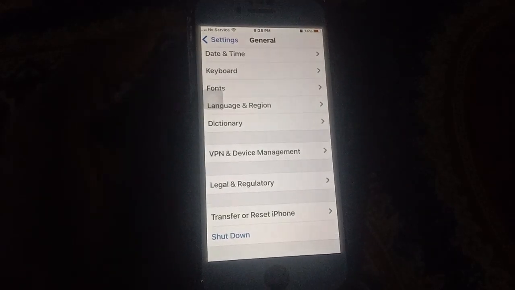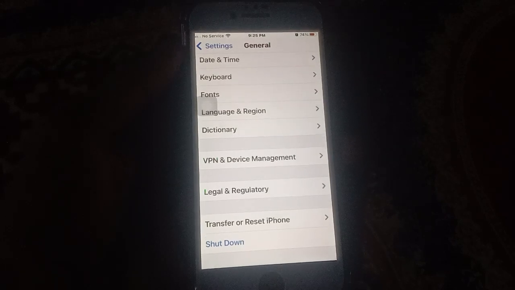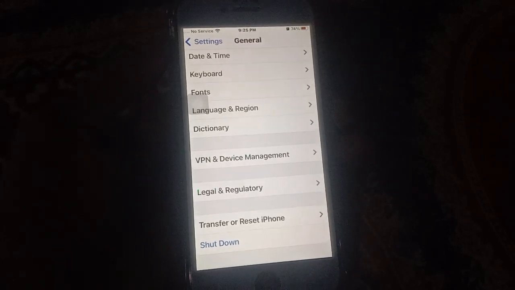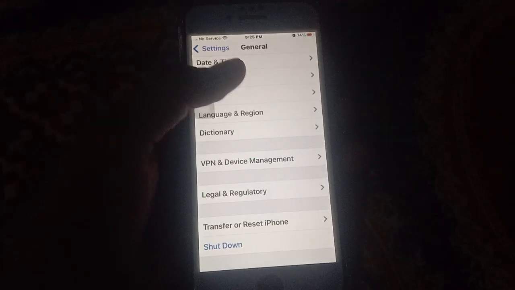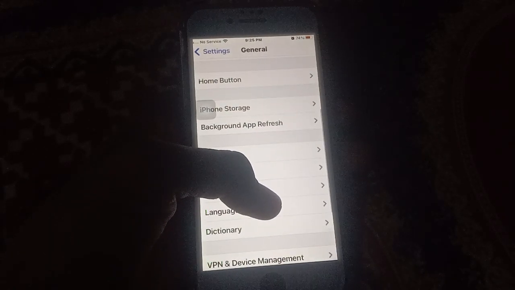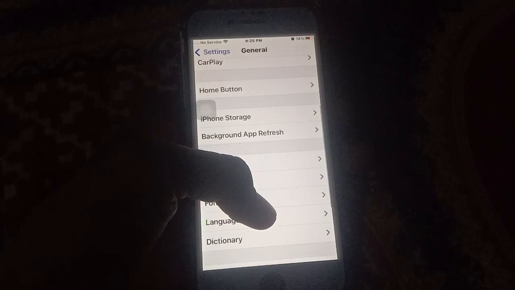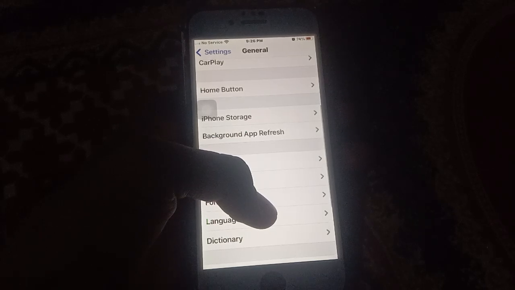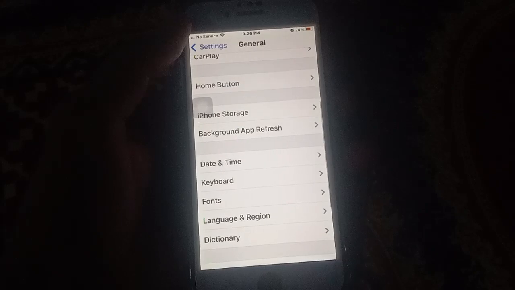Then the third solution is to free up enough iOS storage space. Usually when your iPhone is running low on storage space, it is easy for it to respond slowly to operations, of course including the iPhone ghost touching issue.